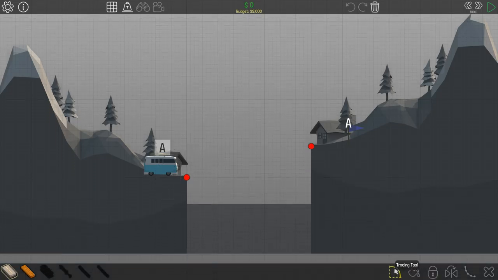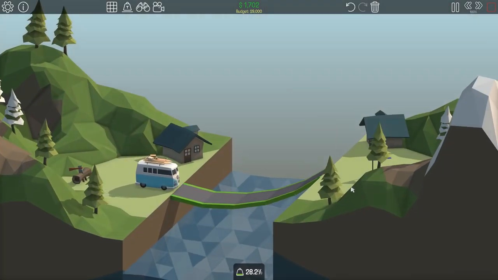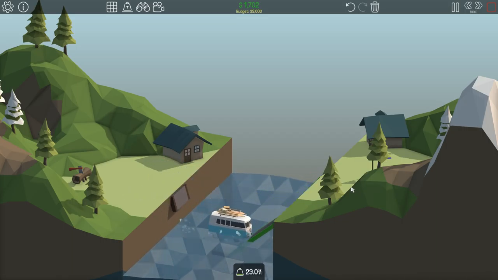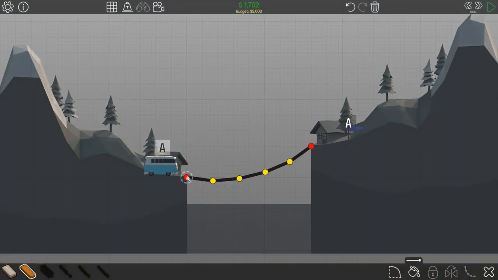There is, like, a tracing tool, right? Yeah, but that is just for... Oh! That actually totally works with everything. Awesome. I like that. Some of the new features they added. Very, very cool thing. What happens if we use the tracing tool now?